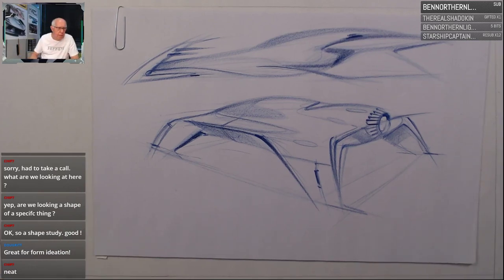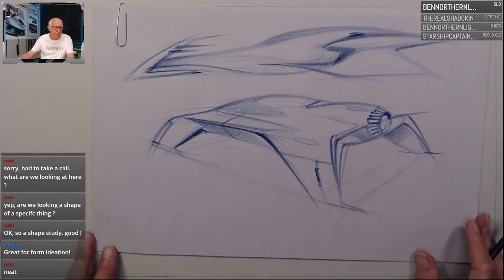What do you think? There she is. Great form for ideation. Hey, thanks, Chip. That's a couple of variations on a theme here. A little bit of a different one up on top. I'm just changing themes as we go here.